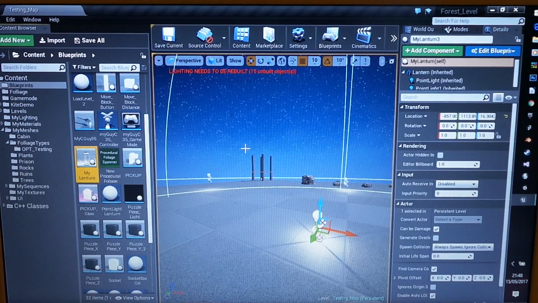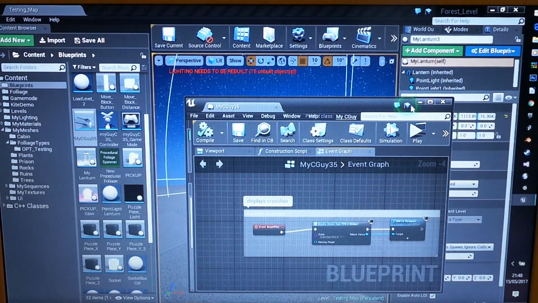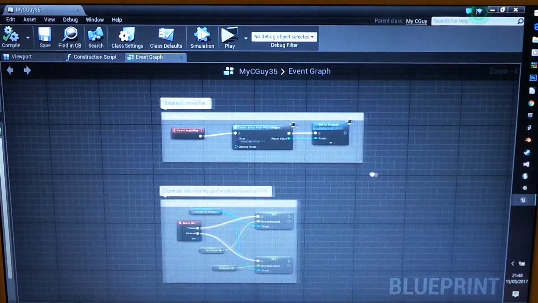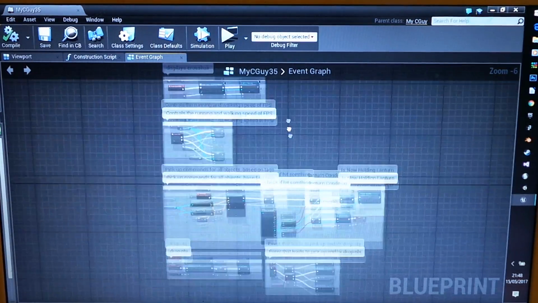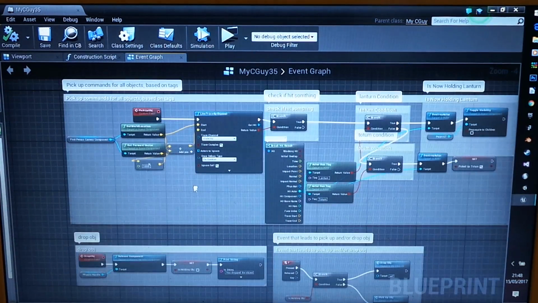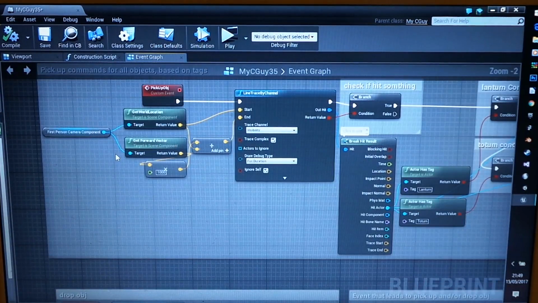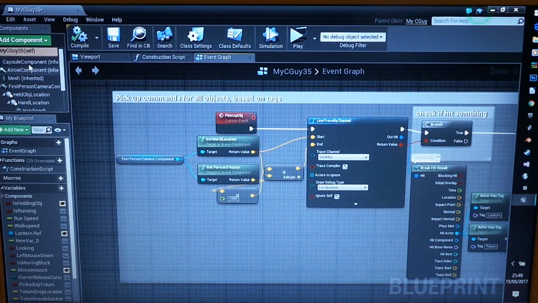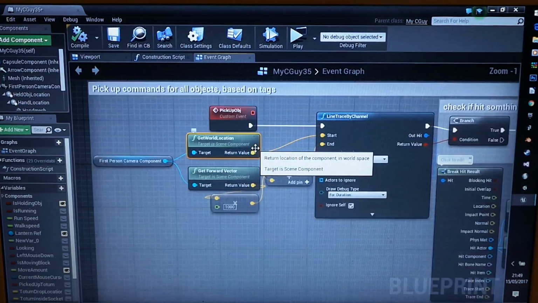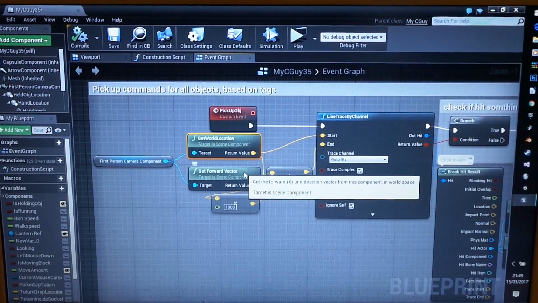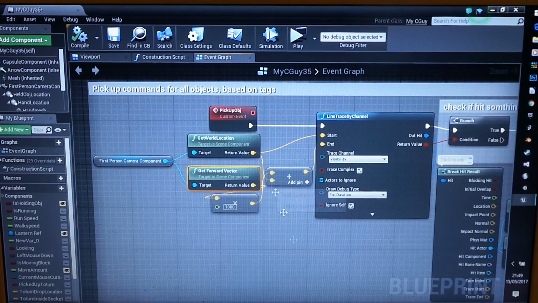So that line trace that I talked about comes from my first person character, which is called my CGuy35. Very cool guy. So let's go over some of this scripting. Okay. Pick up commands for all objects based on tags. So this basically gets my first person camera component, which is this thing here. And it says get the world location of that component and get a forward vector. And add these two things together. So we know where we're looking and we're going outwards.